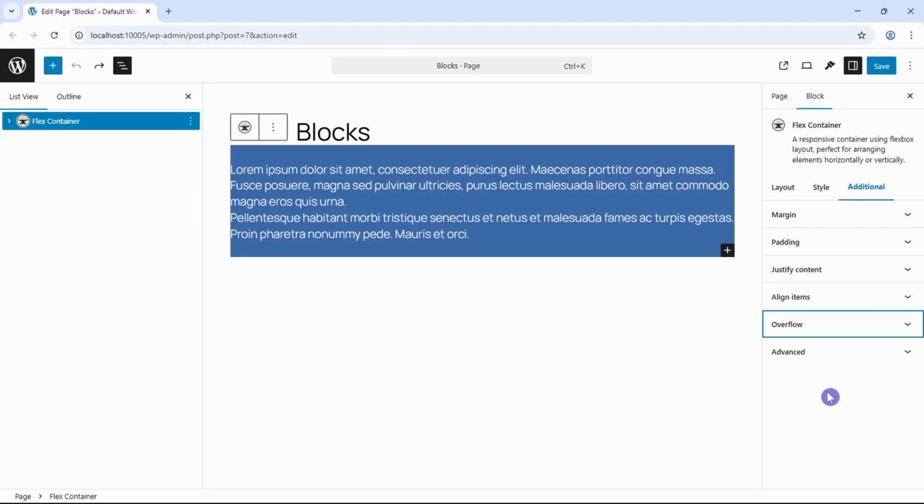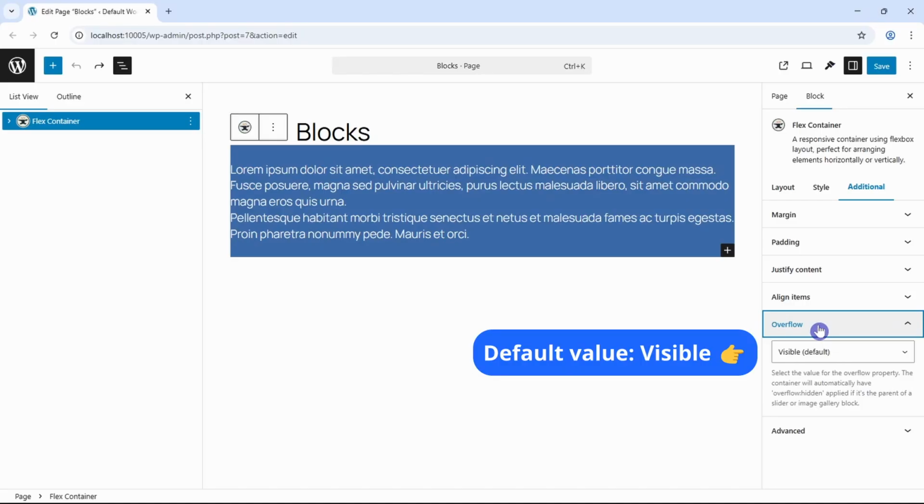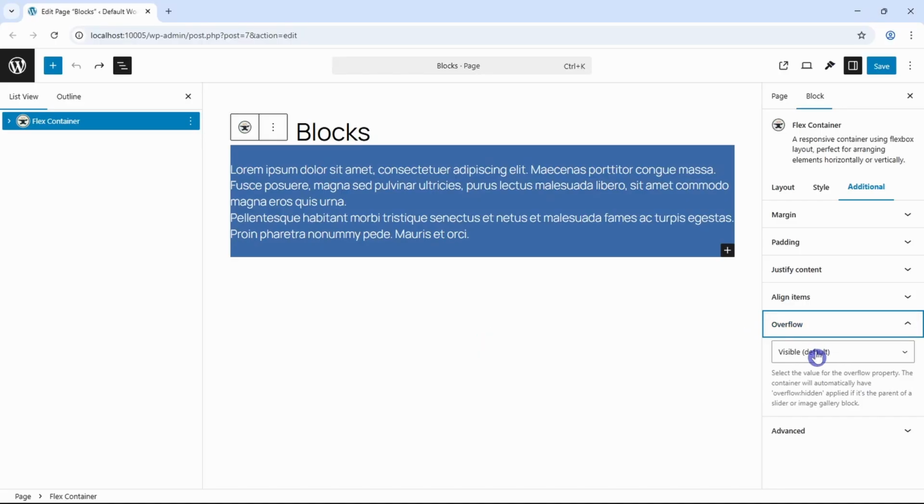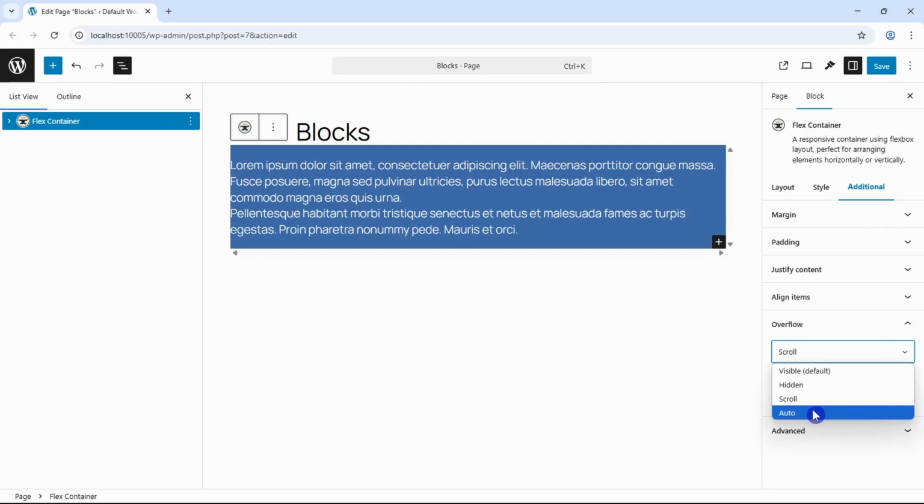Overflow control. The CSS overflow property controls what happens when content overflows the boundaries of its container. For example, if it doesn't fit within the specified width and height. By default, a new flex container block has a visible overflow. However, we can choose other values such as hidden, scroll, or auto.